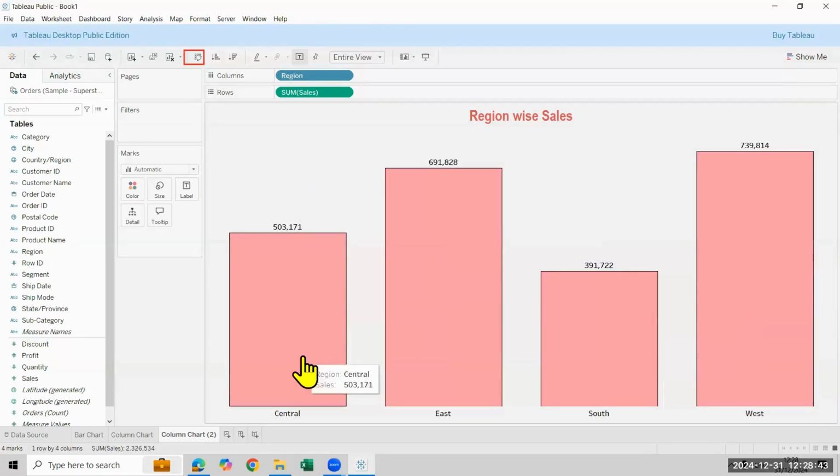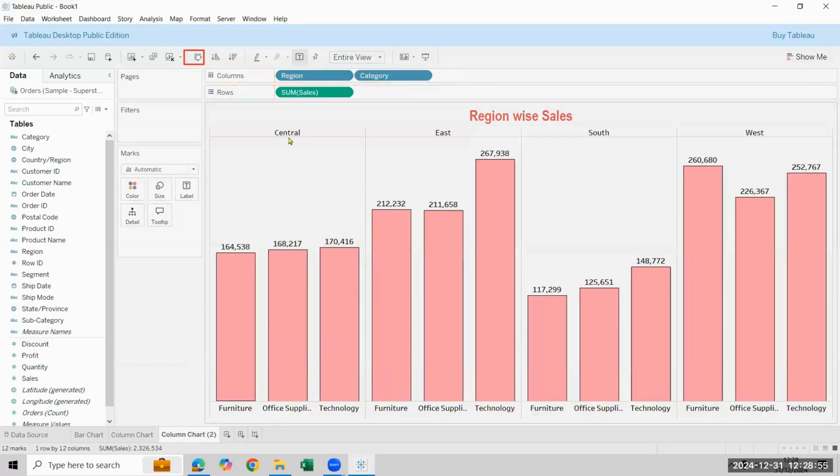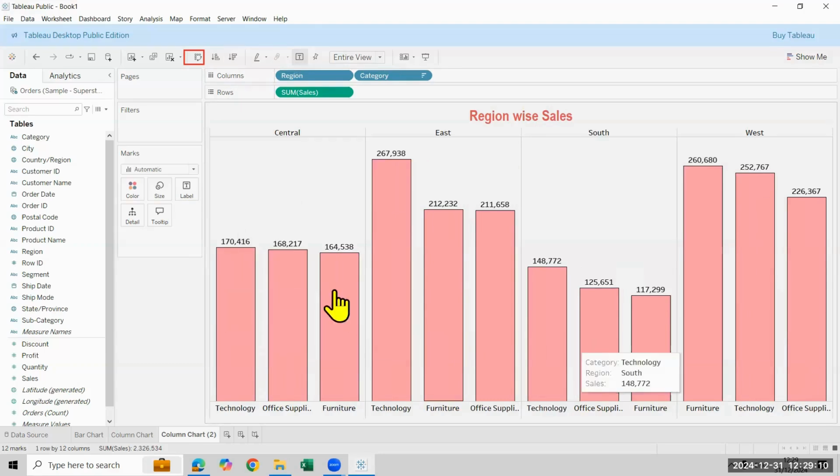In these 4 regions, I want to see in each region how many categories are there and what is the sale. Are you getting it? So what I'll do, I'll take this category and drop it next to region. So can you see now? Central region, what is the sale of category? East region, what is the sale? South region, what is the sale? And West region, what is the sale? If I want to keep the alignment highest to lowest, then I'll click on this option, highest to lowest. Now you can see for each region, it is giving me highest to lowest.